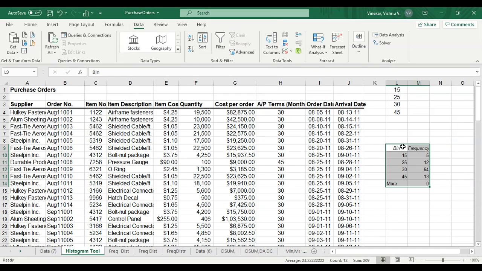And now I get a good frequency distribution showing the 5 of 15, 12 of 25, 64 of 30, and 13 of 45. So I get a good frequency distribution.